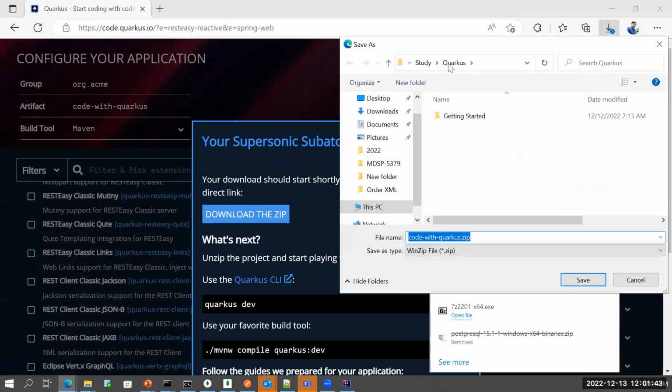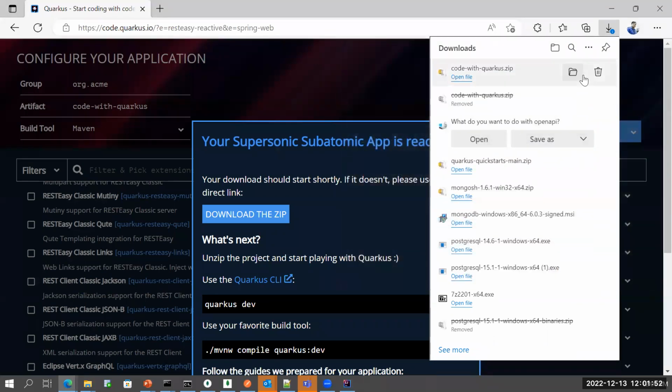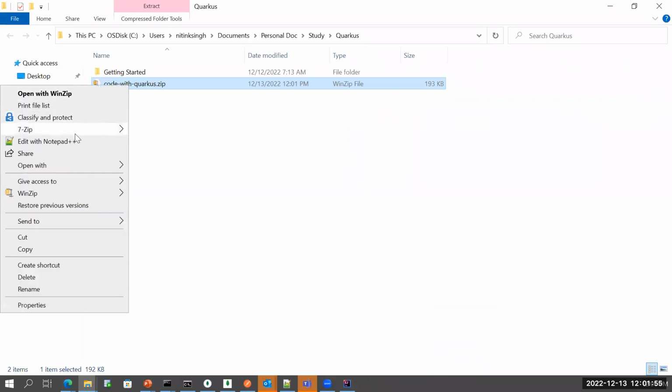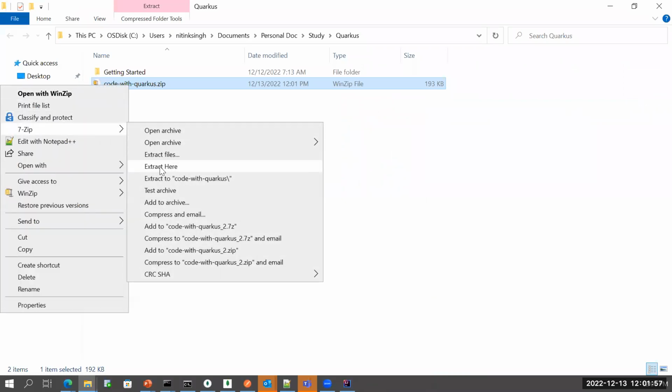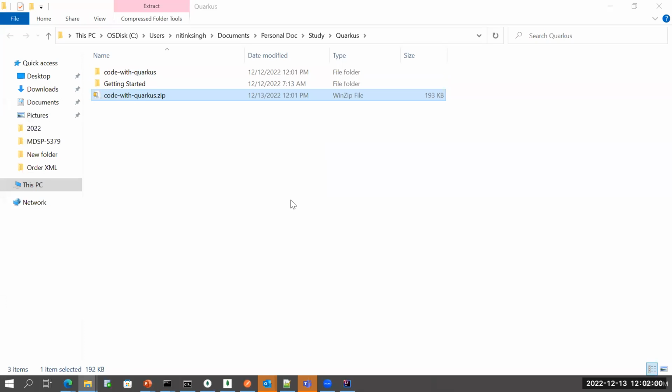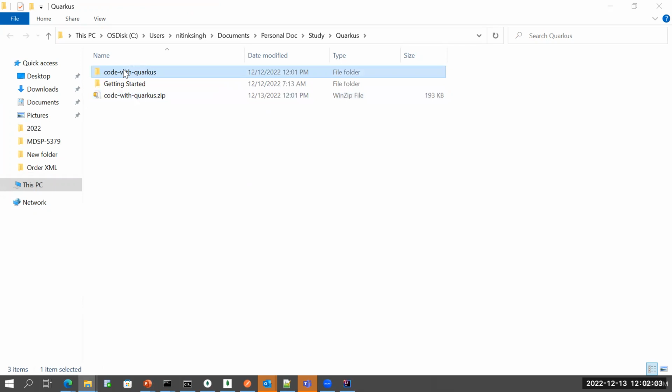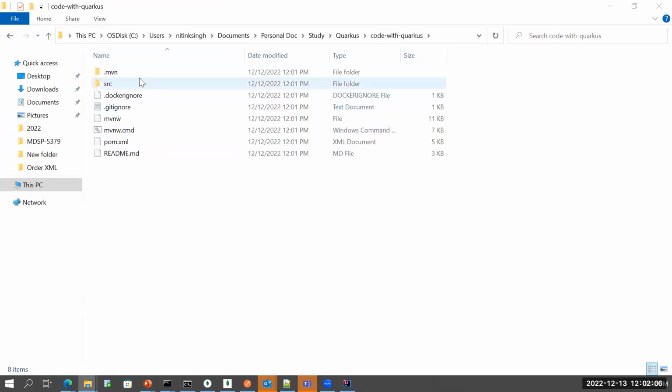Now I'll save this at a location. Feel free to choose any location, it doesn't matter. And then once we download it, let's extract it here. Okay, so the code is extracted. This is what Quarkus provides, right? So it has an initializer which takes care of whatever we need. So I needed REST and I needed Spring Web. All those dependencies are provided in pom.xml. And then this zip file is created.